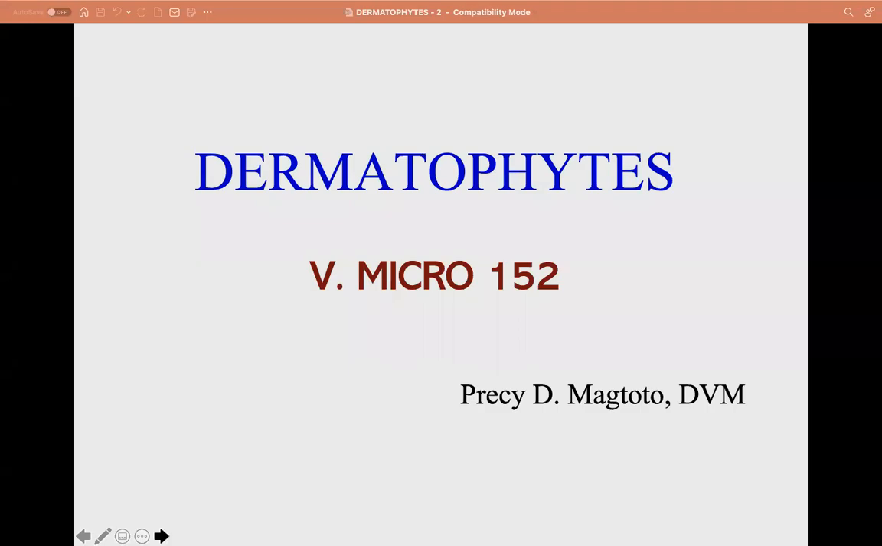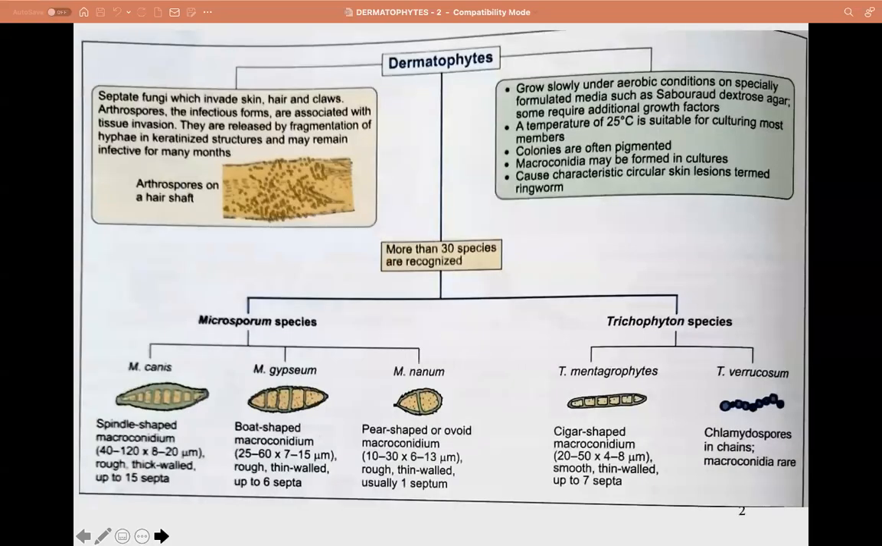Good day, everyone. So we will discuss dermatophytes. So what are dermatophytes? These are a group of septate fungi occurring worldwide, and they are known to affect the keratinized structures, usually the skin, the most common, hair, nails, claws.